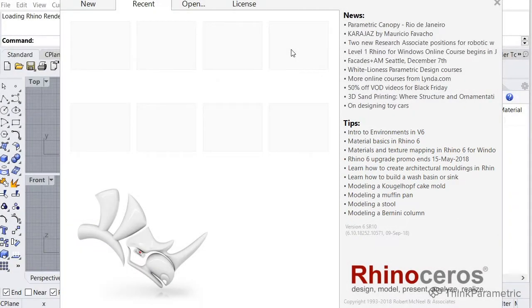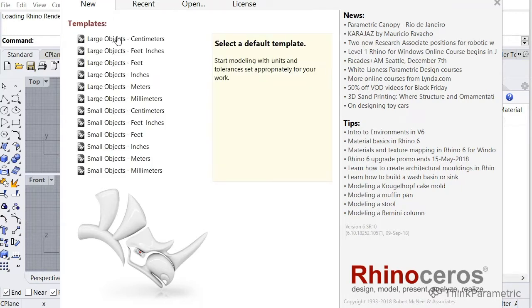I'm using the new Rhino 6, because it has some nice new commands and features that I'm going to show you later on. But you could also use Rhino 5. It's very much similar in the way it looks and the way it works. So let's get to it. Let's go to our new tab and open the meters template I was talking about, the large objects meters.